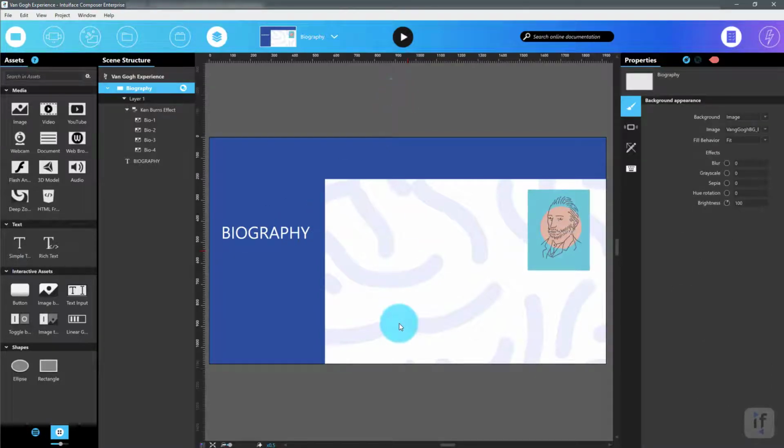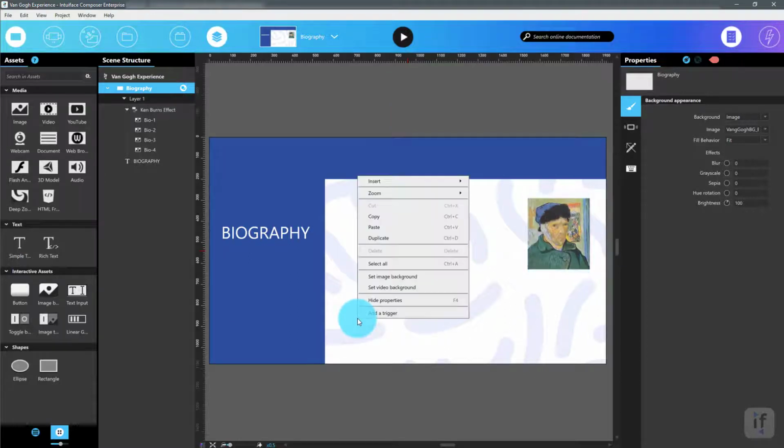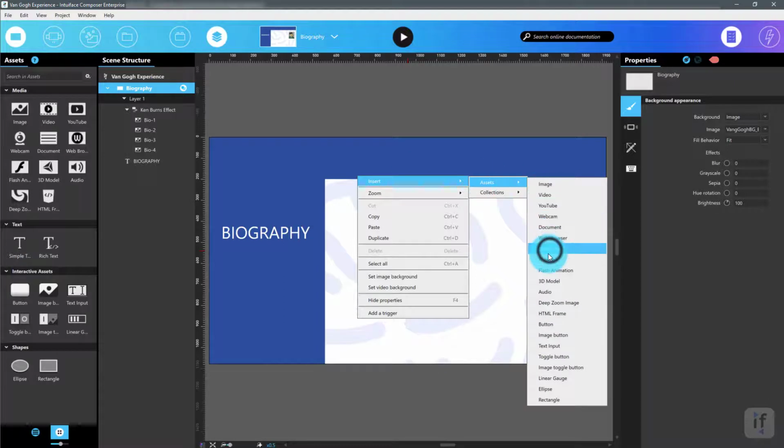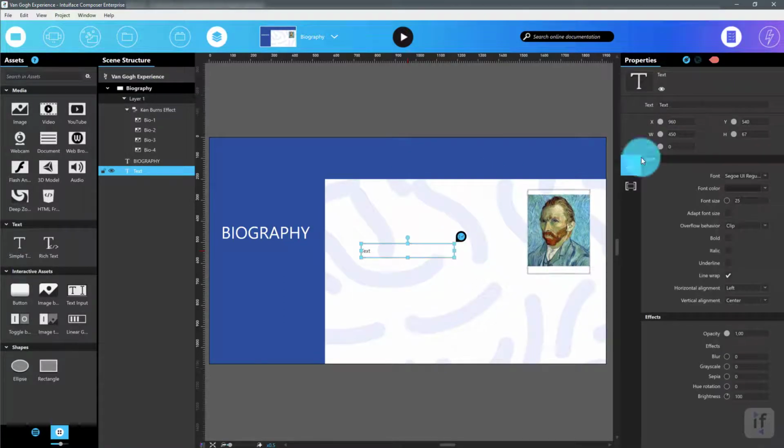Let's now add a quote. Left-click somewhere in the blank part of the scene and add a new Simple Text asset. Replace the default text with the quote, "Great things are done by a series of small things brought together."